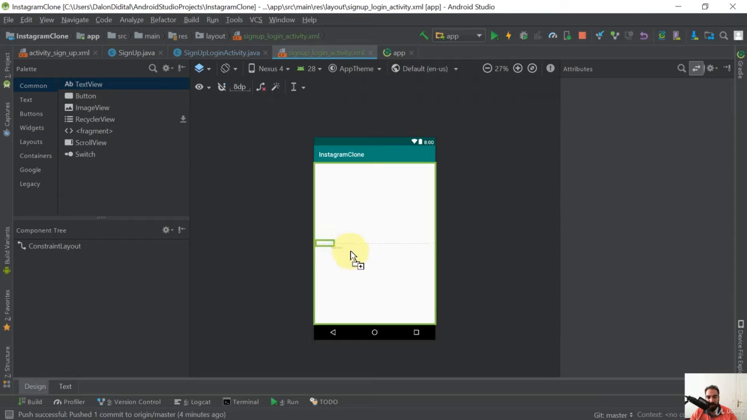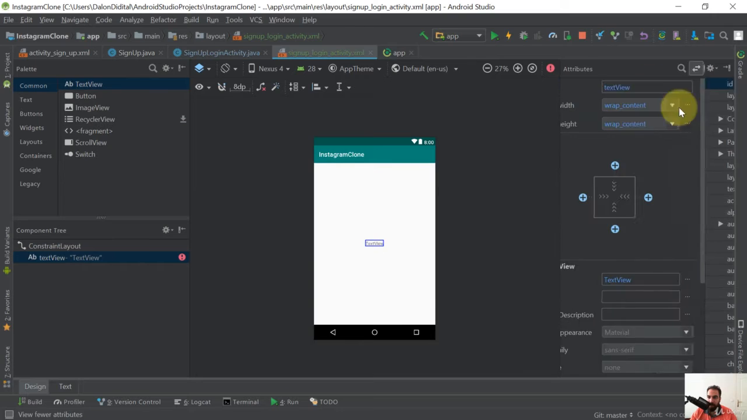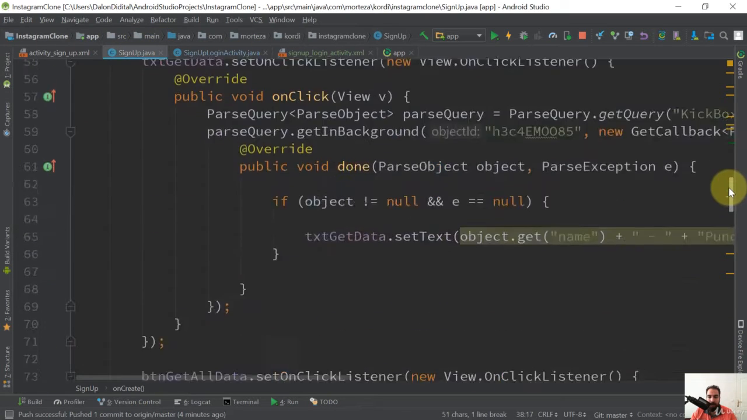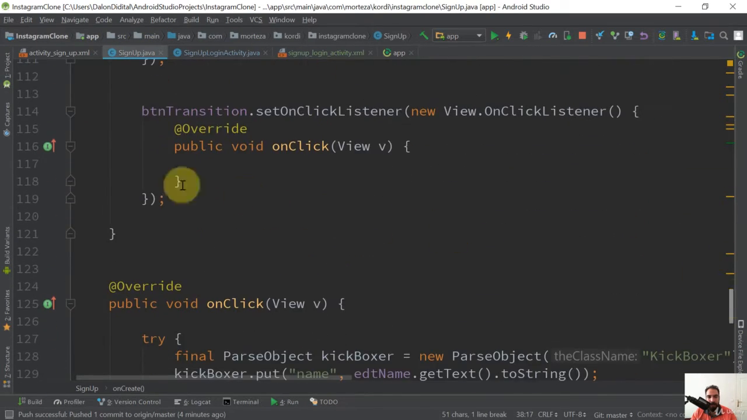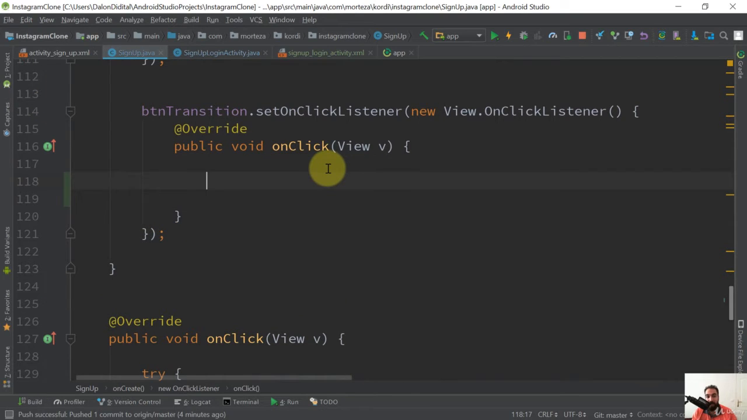Let's drag a text view here and put it at the center, and let's add the constraints first, and let's set the text to be welcome. Then let's go inside the signup.java file, and here for the onClick listener of this btn transition method, now that we have an activity, we can go ahead and switch to the second activity. So let's write the code here.